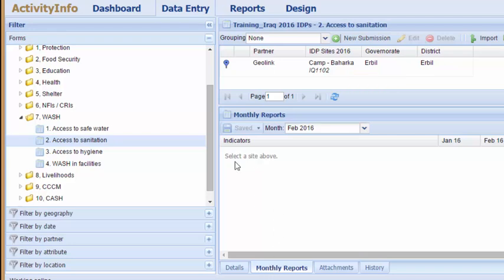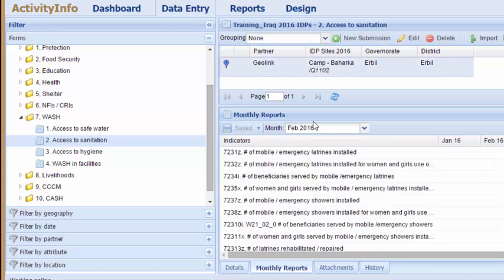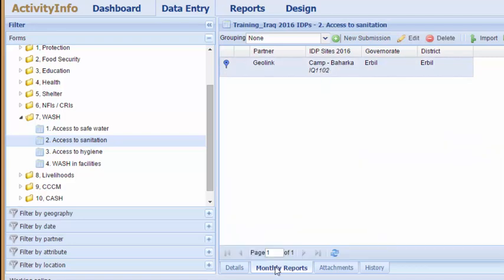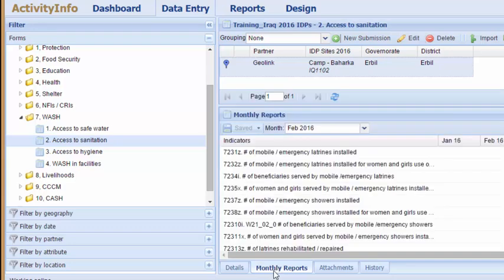As you can see here, the indicators are not showing. For the indicators to be shown, you have to click on the site, and then you see the indicators are shown here on the monthly report. And then you can start entering the data. Let's say I have installed 237 latrines and 237 emergency showers. This is what I did in January 2016 in Baharka camp for access to sanitation.